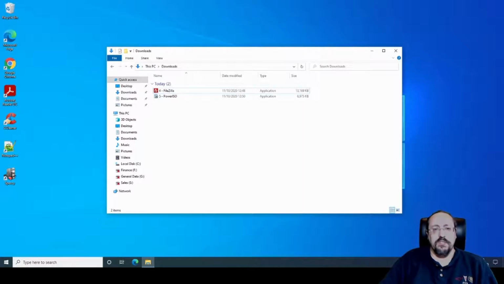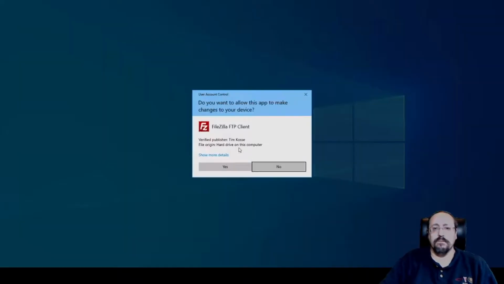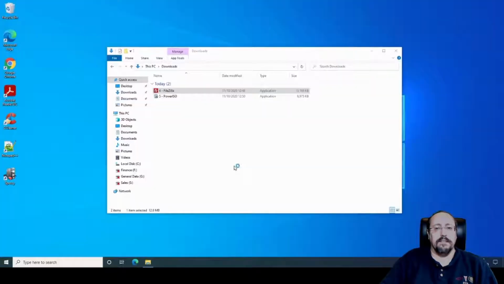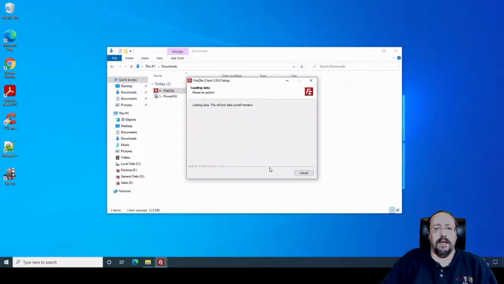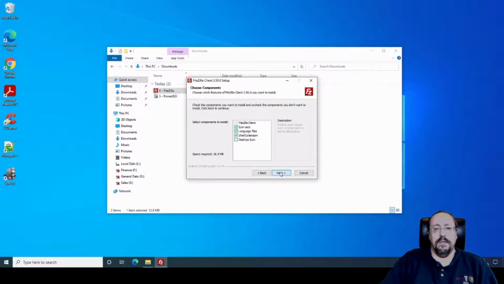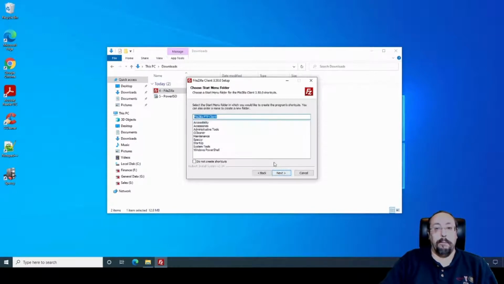The next one is going to be FileZilla. So let's go ahead and install that. FileZilla. And as it says, it's an FTP client. Now, for those that don't know what an FTP client is, FTP means File Transfer Protocol, and it's essentially a way to upload or download files to a server.